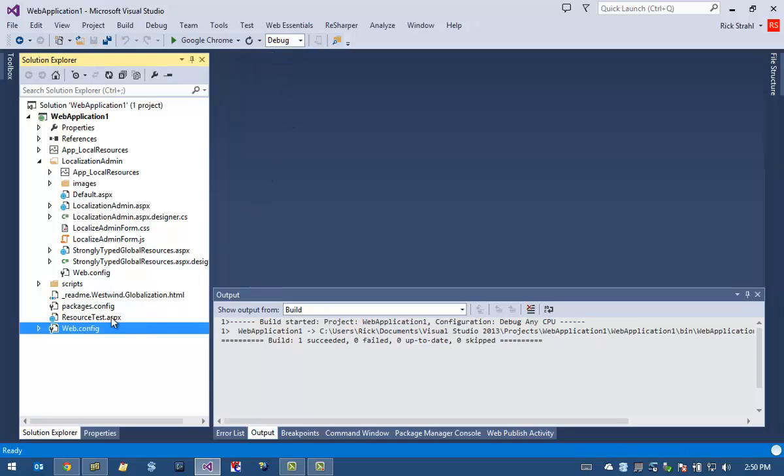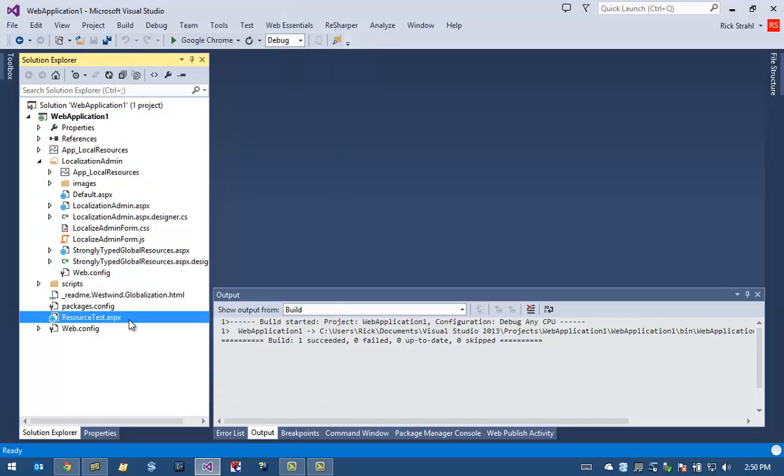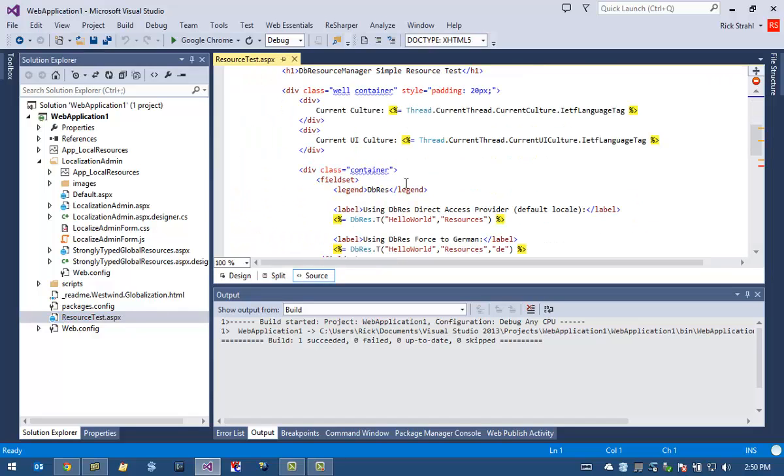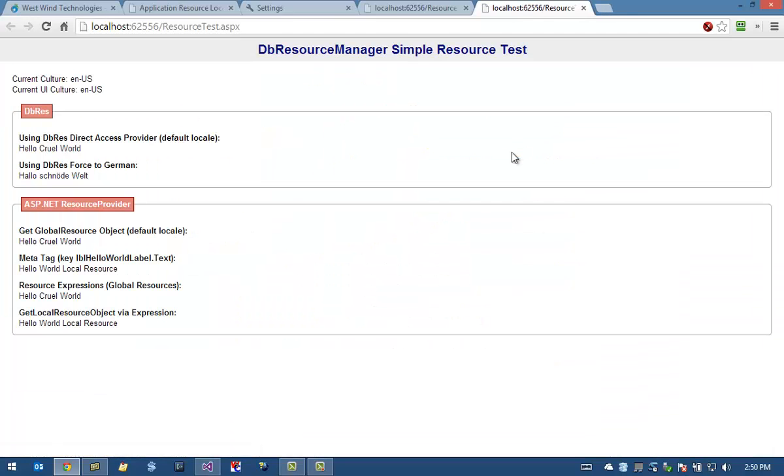So now that we know that our application is configured for localization, we can now open up this resource test page, which also gets installed by the NuGet package. And it's basically a quick way that you can use to check and see whether everything's working okay. Okay, so when I run this, it basically tells me that we are running in the EN-US culture and EN-US UI culture. And here we could see a number of different ways of how the resources can be accessed in an application. So the first thing is using the DB-res helper, and the second are the standard ASP.NET mechanisms that are used to access resources. Okay, you can see here that the values are actually getting localized.